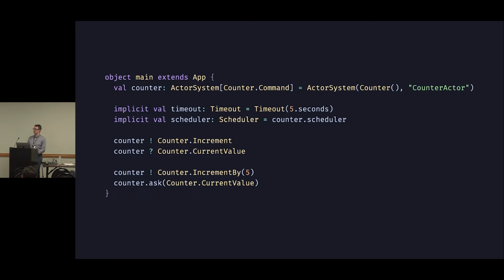To send messages to this actor, we need to create an actor system and initialize a root actor. In our case, we're calling the variable counter. There are 2 ways to send messages to an actor. The exclamation mark operator sends a message to an actor asynchronously. It's called fire and forget. It doesn't wait for a response, and the code continues to execute.